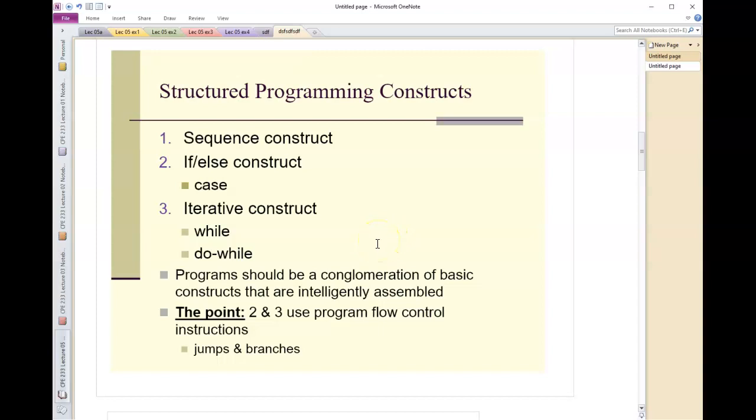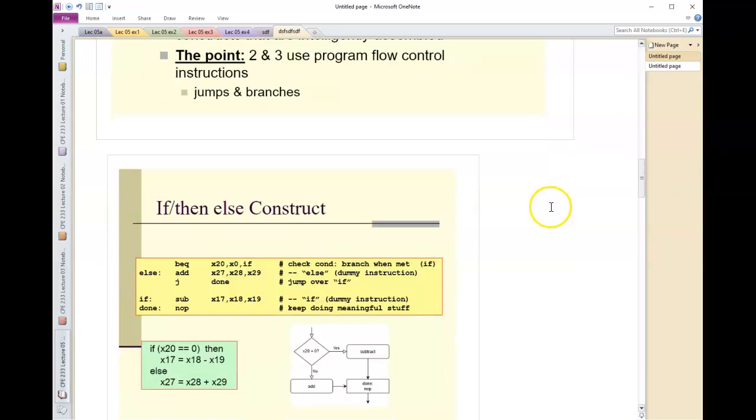The difference between these loops is that a do-while loop is guaranteed to execute the body of the loop one time, while a while loop may never execute the body of the loop. With a while loop, you check the condition before you execute the loop, not with a do-while loop. The point is that the if-then-else and the iterative construct are made up of branch statements. The conditional and unconditional branches are what make them work. So let's look at it.